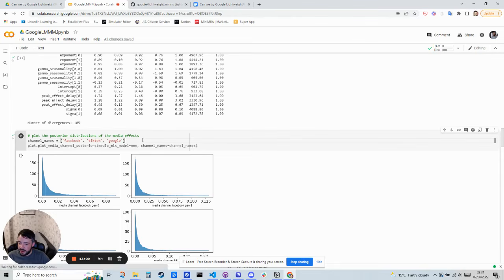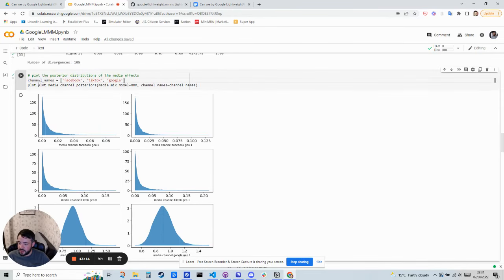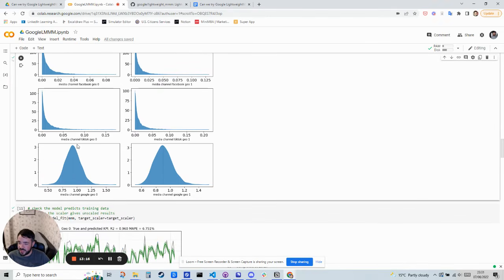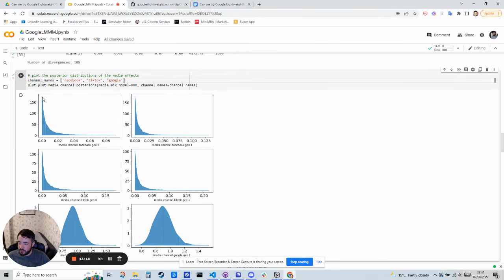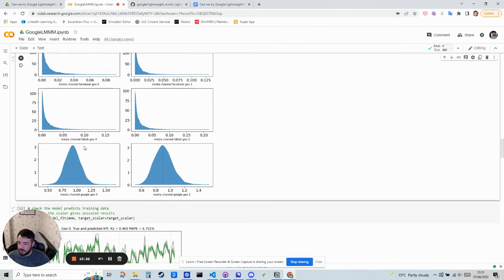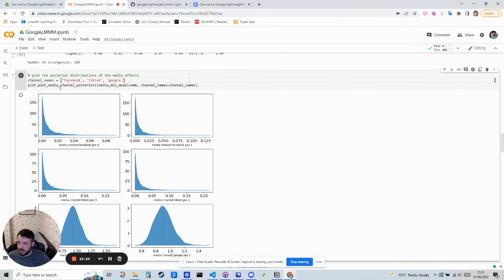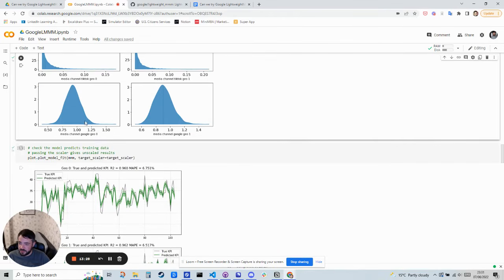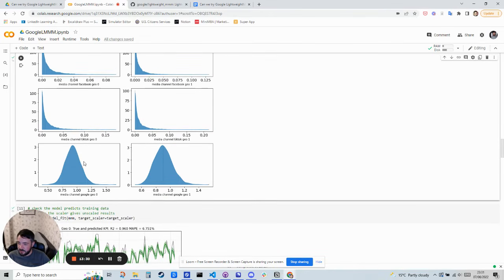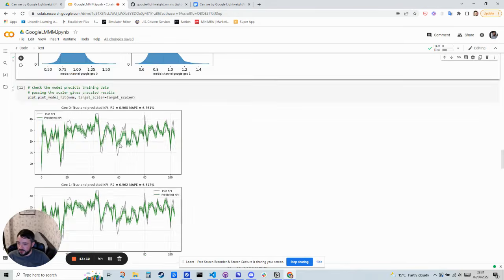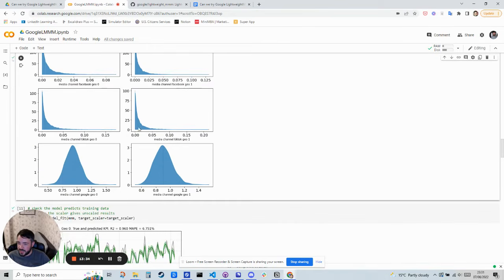And then what we do here is plot the posterior distributions. So this is basically what the impact of each channel is, what the parameters were. This is basically showing the shape of each channel. You can run that, you can see that.